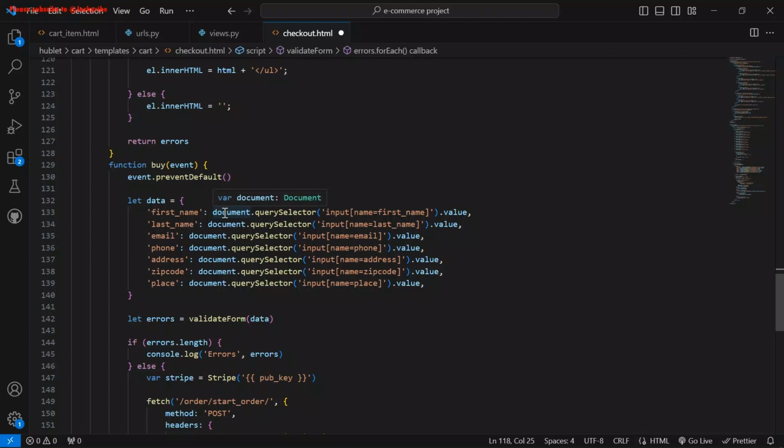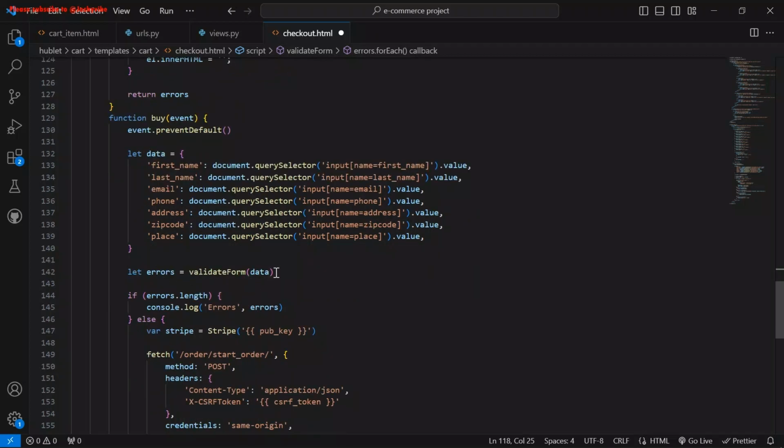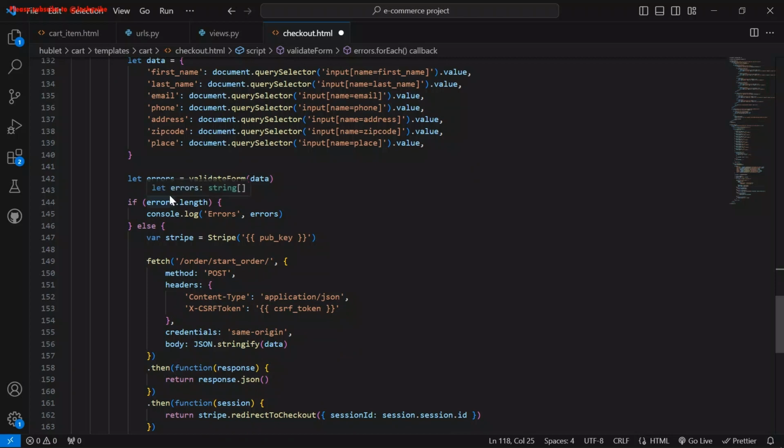For the event.preventDefault, we first of all said let data equal to first name, document dot querySelector. We get the input name equal to first name dot value. We also did the same for the last name. Thereafter, we did it for email, just a repetition of the same thing. After getting the values, we validate the form. Let errors equal to validateForm, and in brackets we append the data. Next, we used an if statement to check the errors. Then we present it in our console.log.